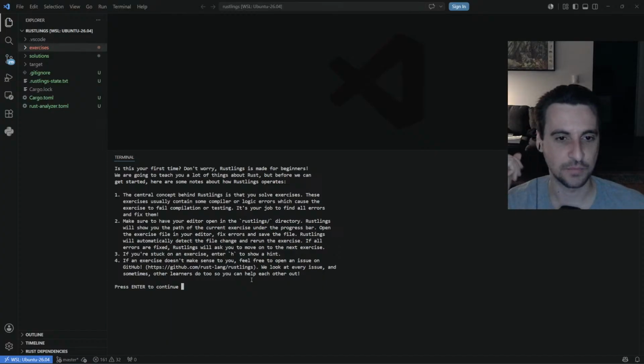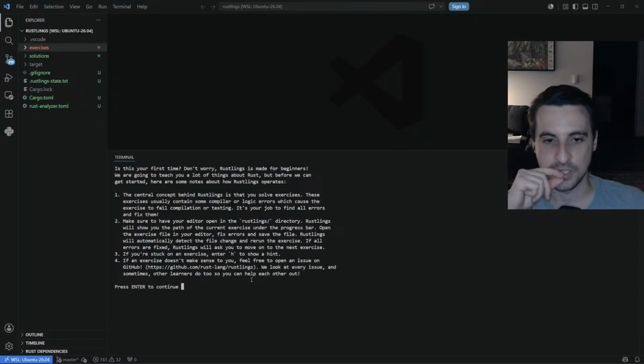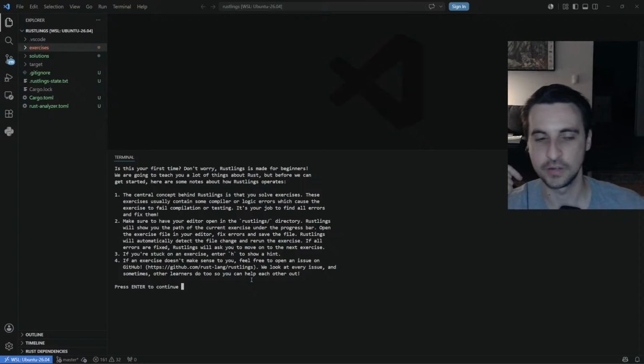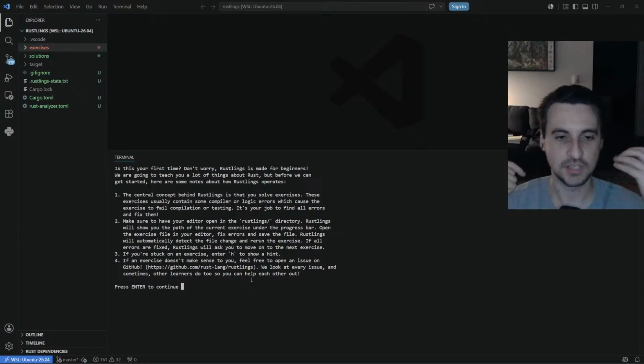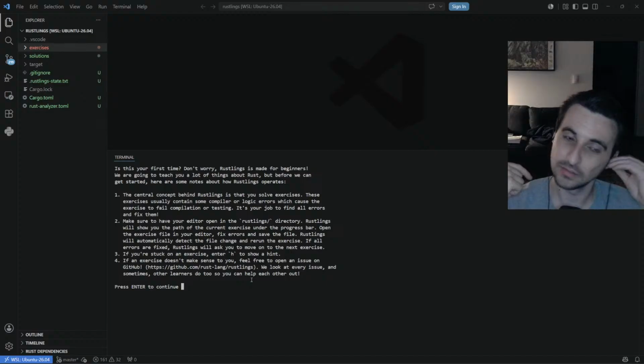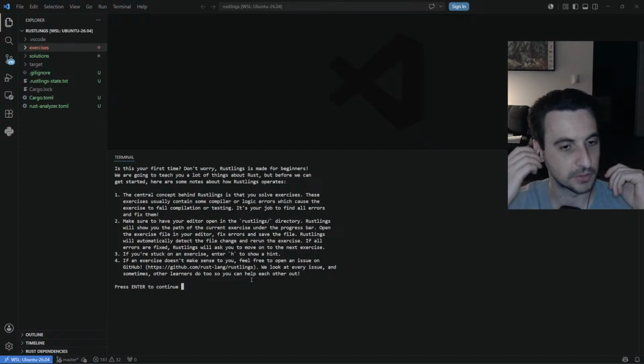Is this your first time? Don't worry, Rustlings is made for beginners. We're going to teach you a lot of things about Rust, but before we get started, there are some notes about it. The central concept is that you solve exercises. These exercises contain some compiler or logic errors which cause the exercise to fail compilation or testing. It's your job to find all errors and fix them. Okay, because obviously Rust is very compiled, like a lot of checks are done at compile time, right?